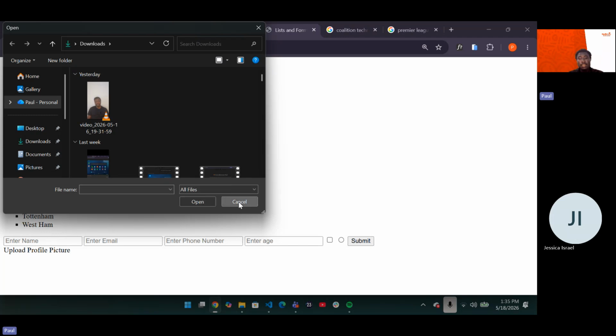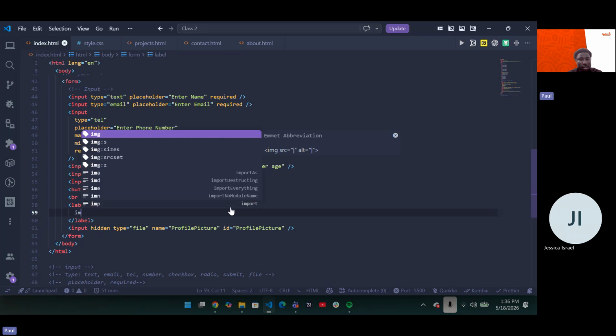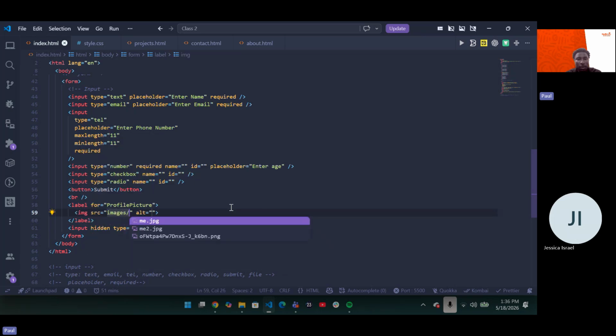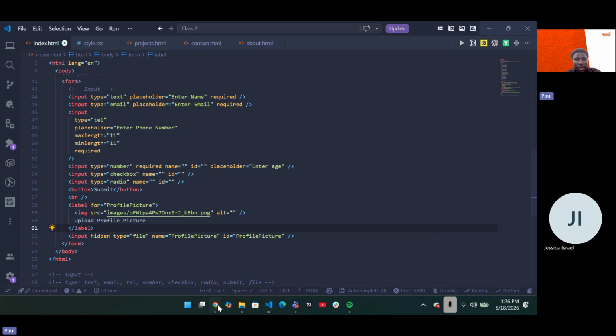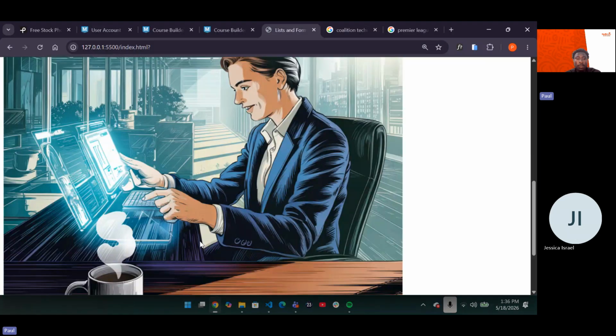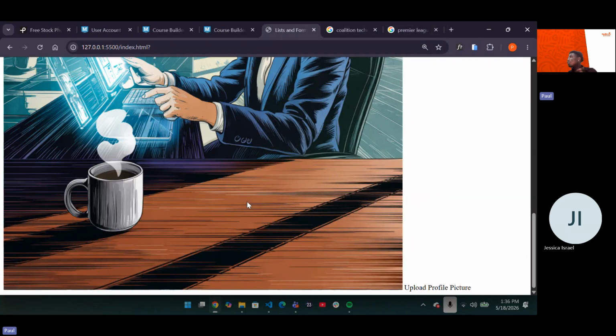Now, I can change it from just upload profile picture to using an image. So I'm just going to add an image to this. Let me remove this. And I'm going to say img, then images/, let's use this. Then just beneath it, I'm going to use a span tag, or let me just say upload profile picture. Good. Now, if you check it out, good. As you can see, if I try to click on it, upload profile picture. That is one way you can restructure some of these things.